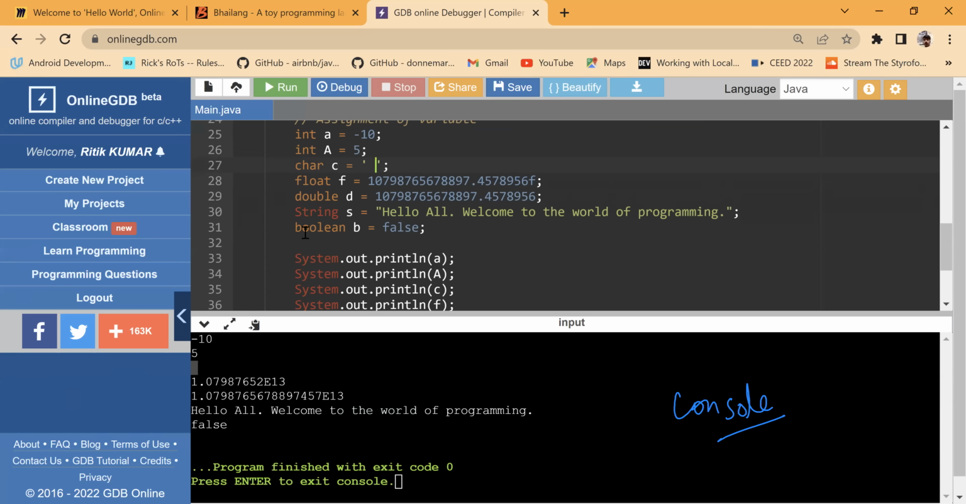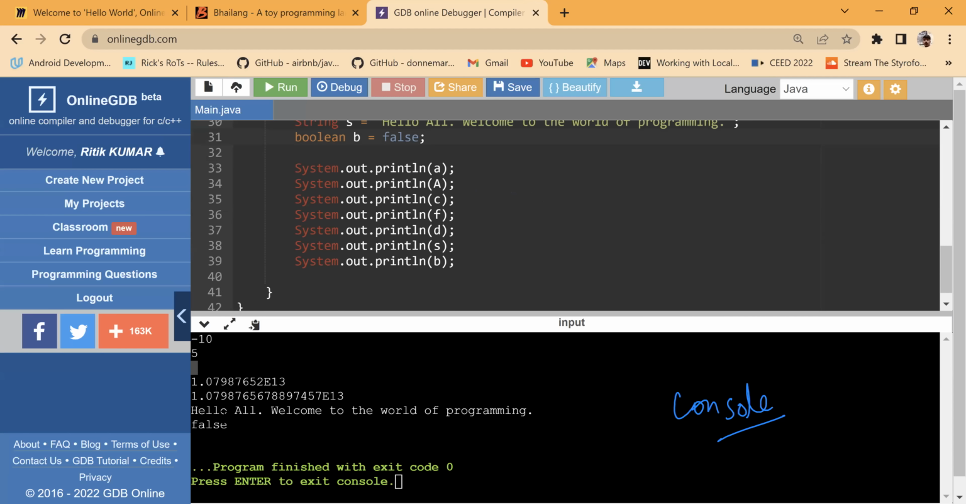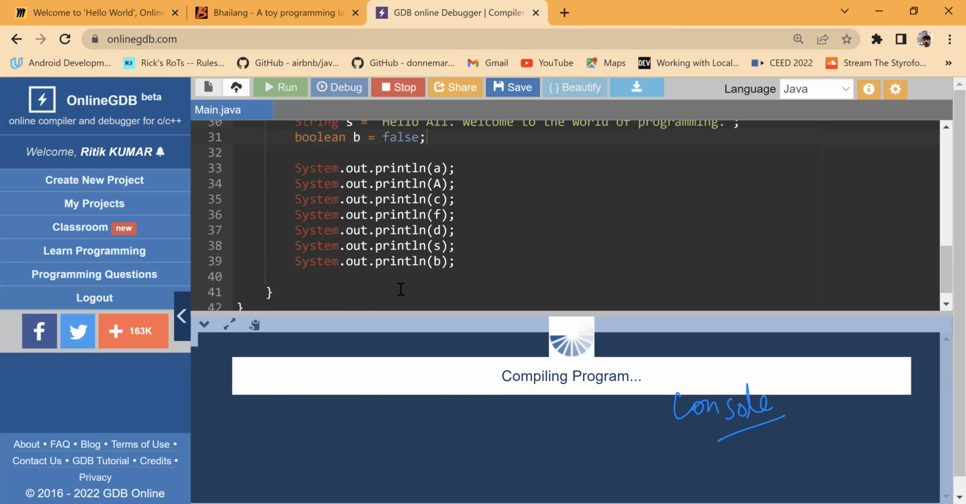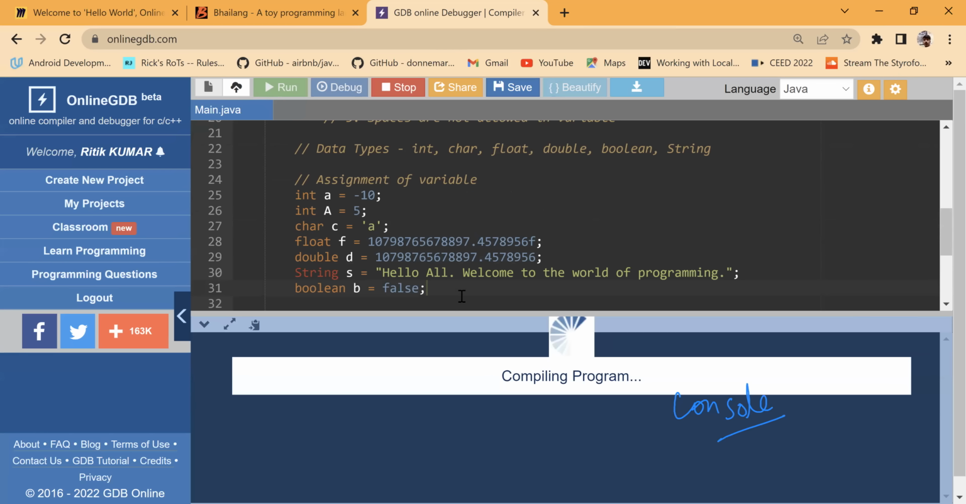So the Boolean example is this. Boolean is basically one special data type, which simply stores either true or false. If you store true, it will display true. If you store false, it will display false. Nothing much.